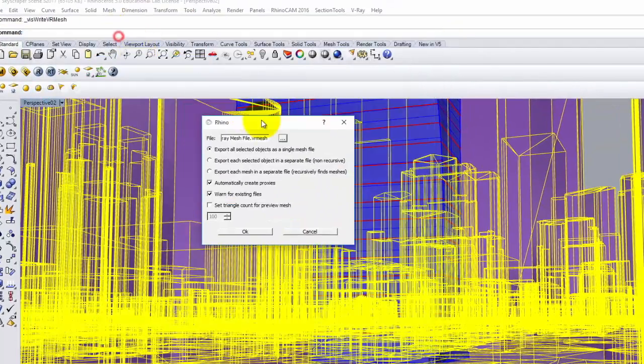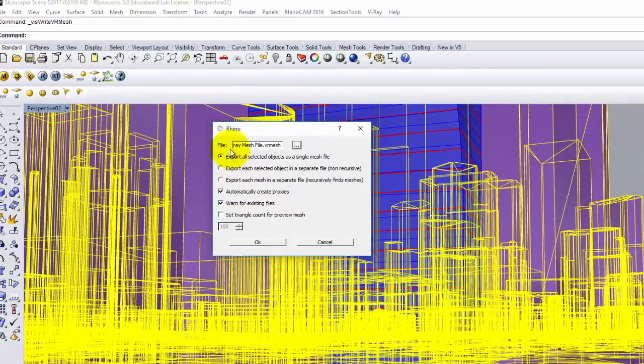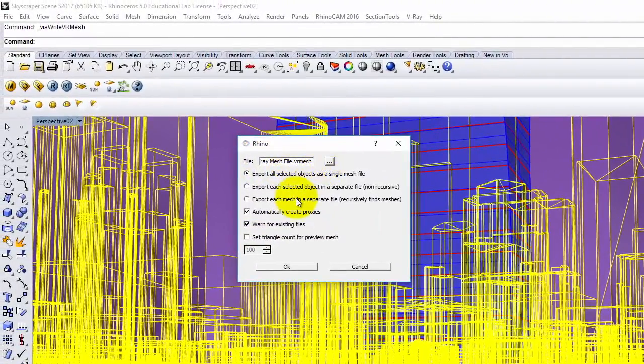That will then bring up this mesh file dialog box, ask me where I want to save it, which I already specified, and it also lets me choose a triangle count to preview my mesh. This mesh is going to be reduced to this number of triangles, so you're really not going to see it anymore. So that's fine. We'll just leave it as the defaults, and I'll go ahead and say OK.